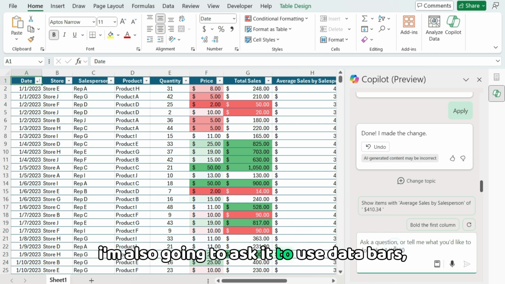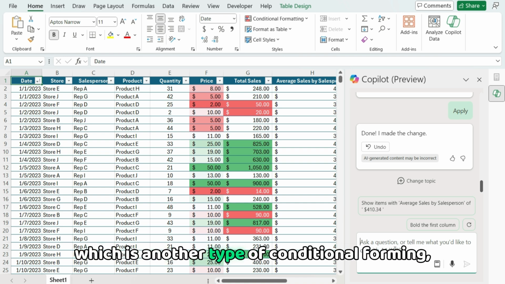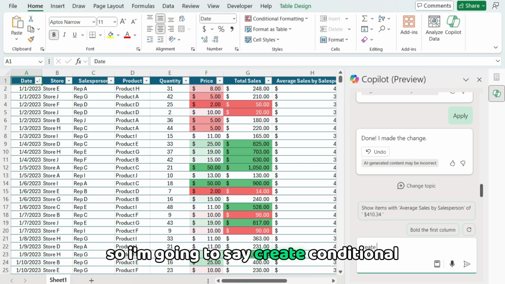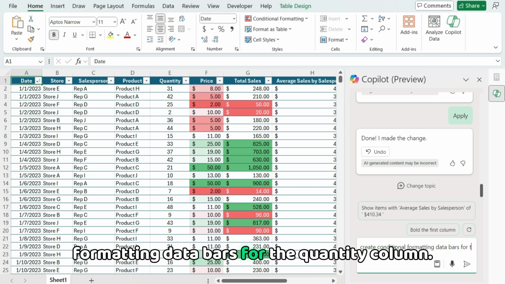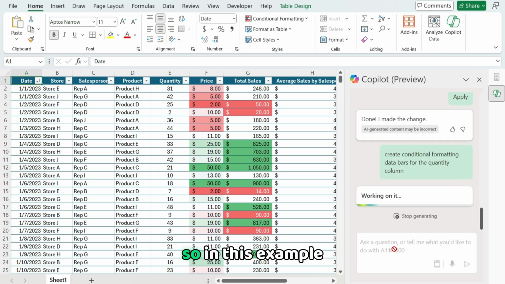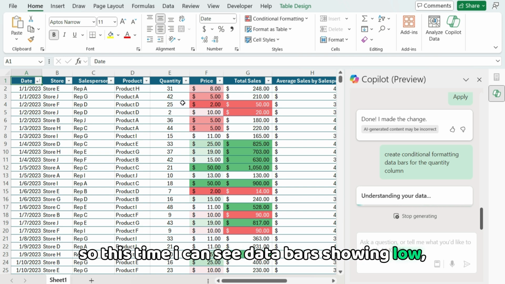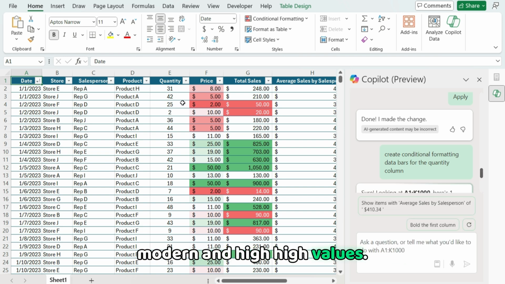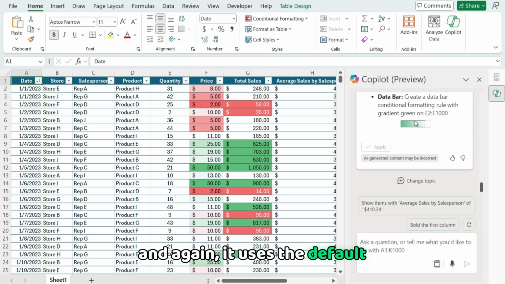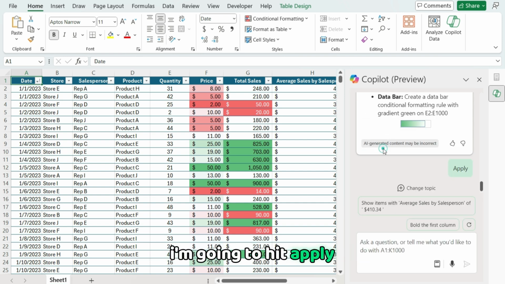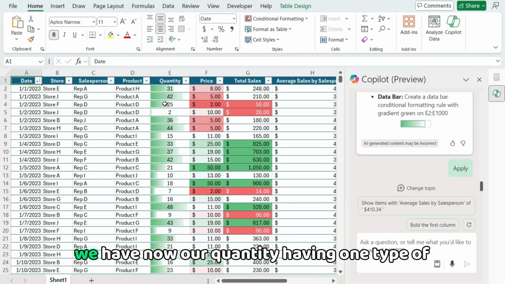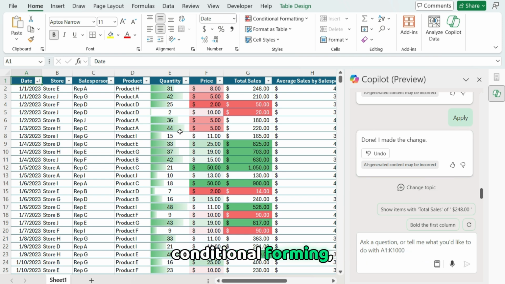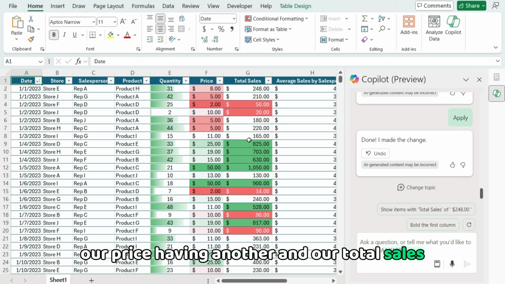I'm also going to ask it to use data bars, which is another type of conditional formatting. So I'm going to say create conditional formatting data bars for the quantity column. So in this example, let's also highlight the quantity. So this time I can see data bars showing low, moderate, and high values. And again, it uses the default green gradient there. I'm going to hit apply, and it's going to set that up as well. And so now once this is done, we have now our quantity having one type of conditional formatting, our price having another, and our total sales having yet another.